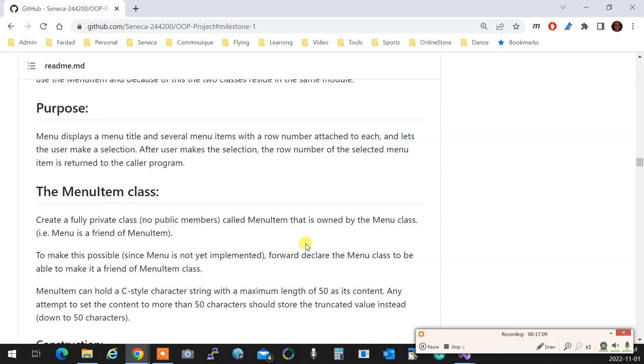Menu item is a class that is fully private. It doesn't have anything public in it. Even the constructor is private in it. So when you do something like that, if a constructor is private, how do you create the object? It's impossible, correct? You can't do that. The reason it's designed this way is to show you what friendship is actually for.